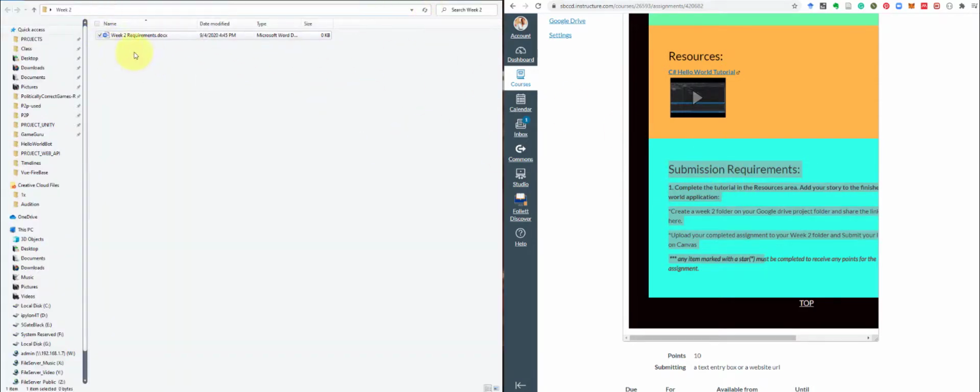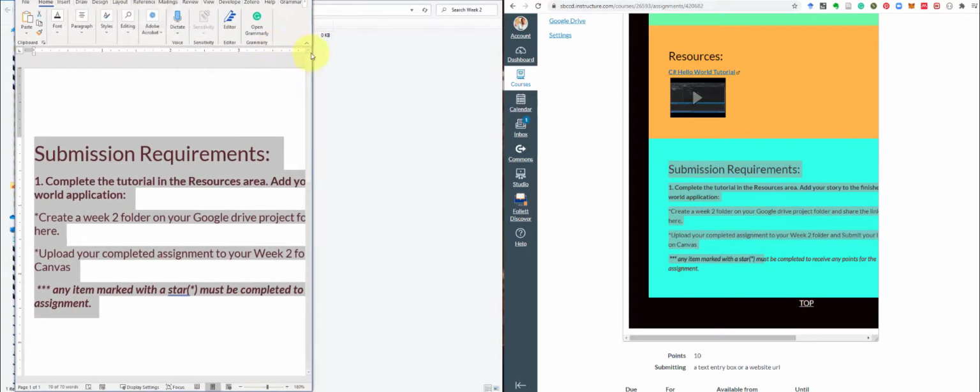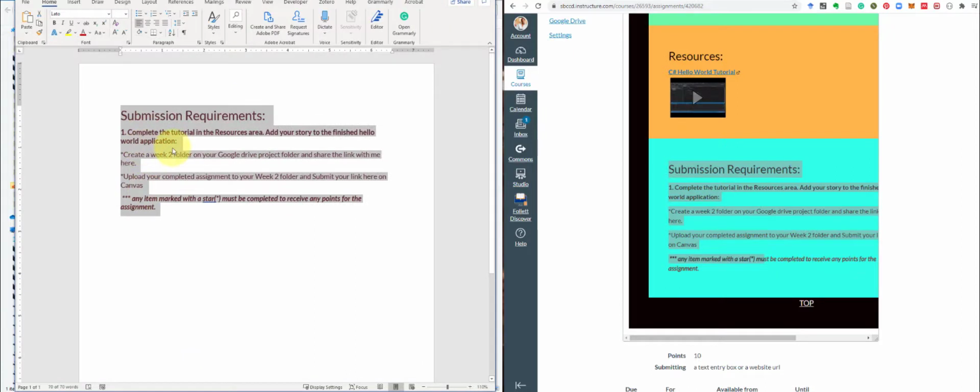So now I have this Word document here, and I have my requirements inside of it. As I finish them, I can go ahead and cross them off. So I already did this part, the week 2 folder. I haven't put it on Google, but I've done that part, so I'm going to go ahead and cross that off. And now I'm going to work on this part here.